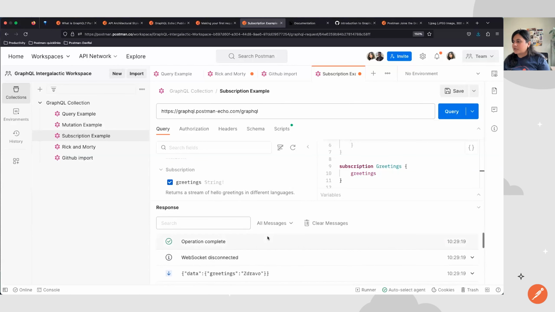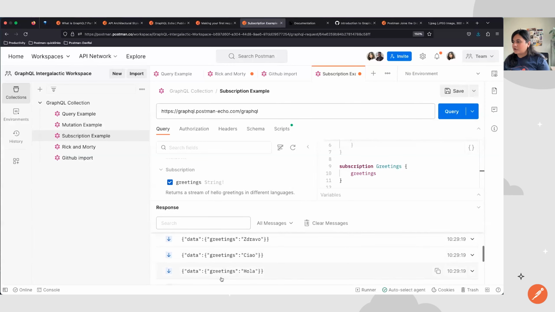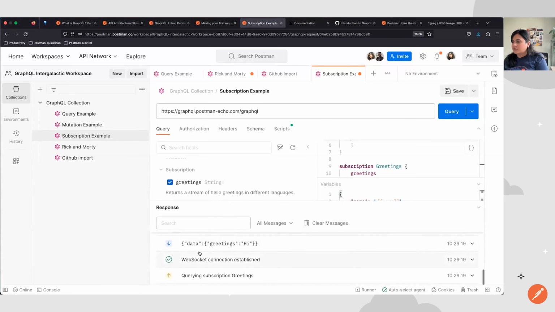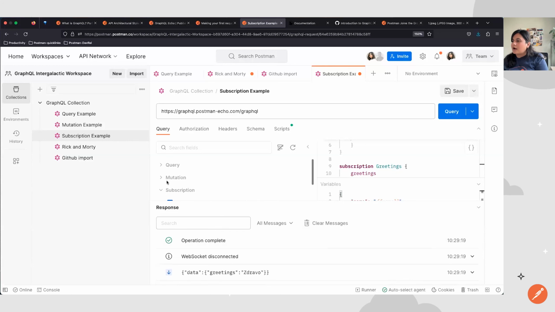It's interesting because you can get the data that you're getting back, and you can also filter by the data. You can filter all of your messages by responses, and you can also clear messages here. And with that, those are the three major operations that we've used. So with subscriptions, if you have a subscription set up, it works similarly to streaming the data.